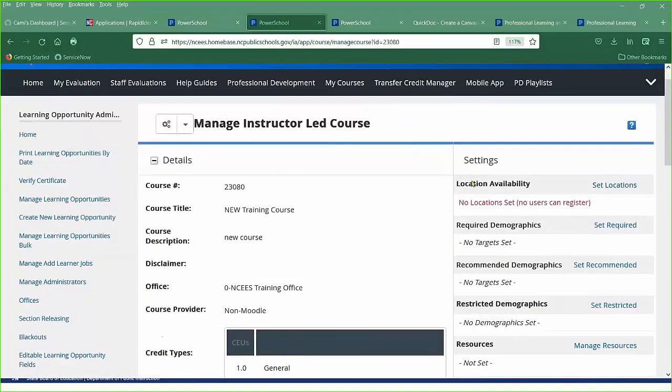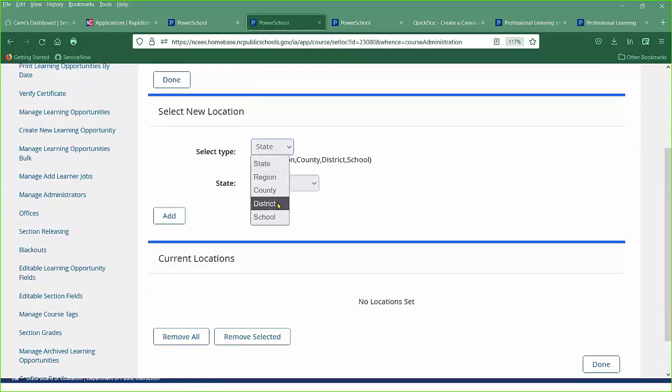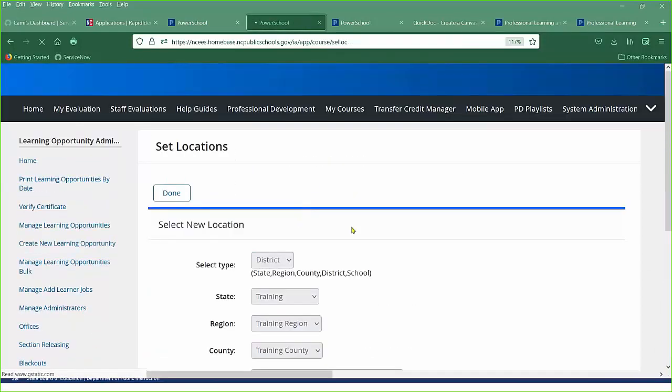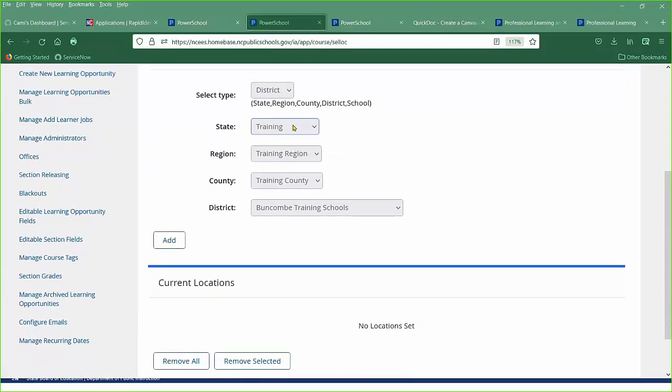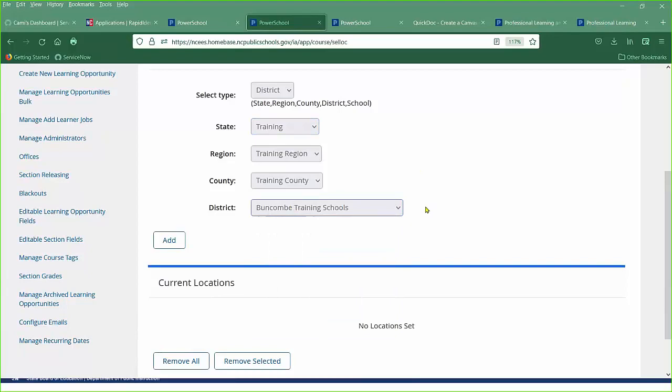So the location availability. Right now, I kind of think of this course as being on the bookmobile, and I need to tell the bookmobile where to go, send it to somebody. So I'm going to set my locations. You guys will see district, and then you will see your school. So this has got a lot of schools in it.